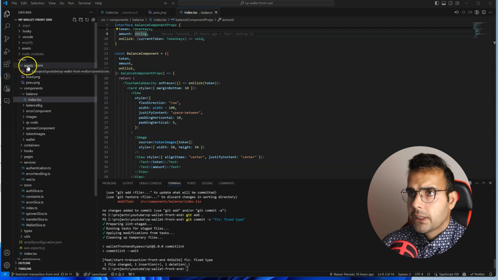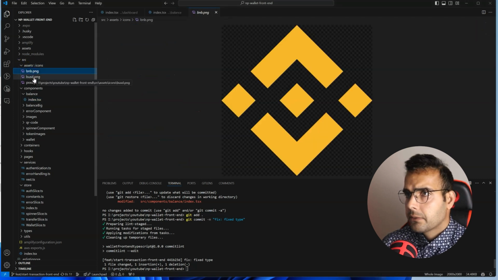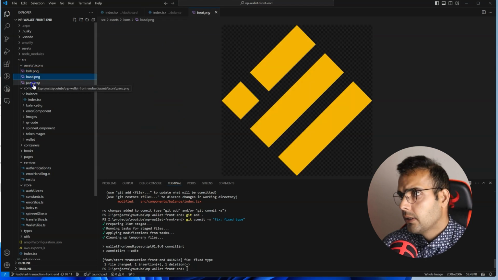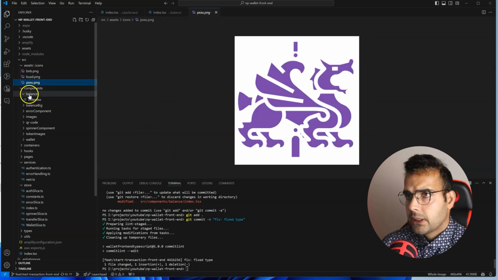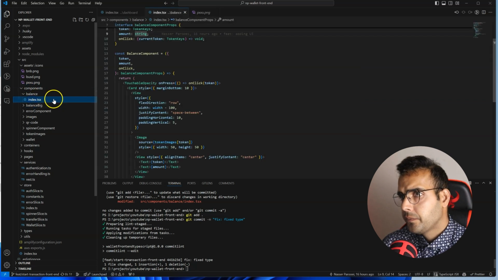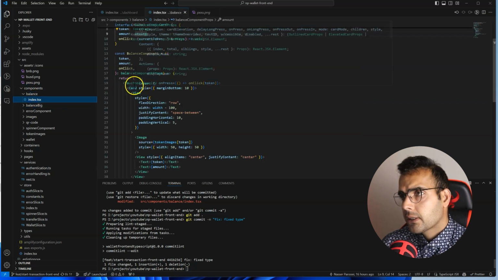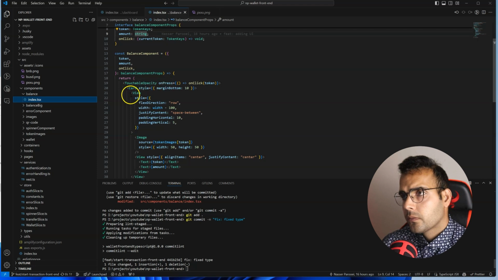First, I have created a directory called assets and I put the assets that we have in our crypto wallet inside it. We have 3 pictures here. Then inside the components, I have created a balance component. Inside this balance component, we will show the user token and also the balance.